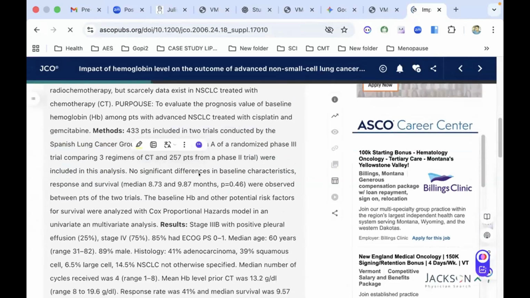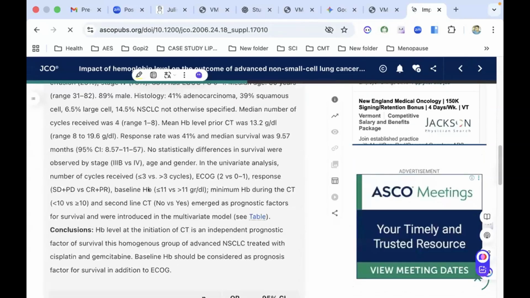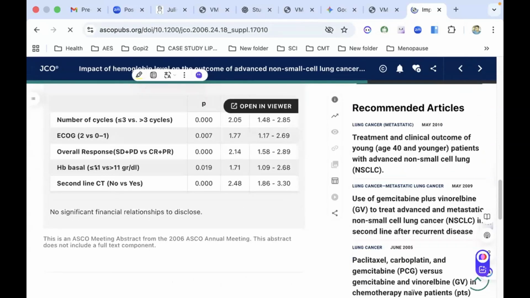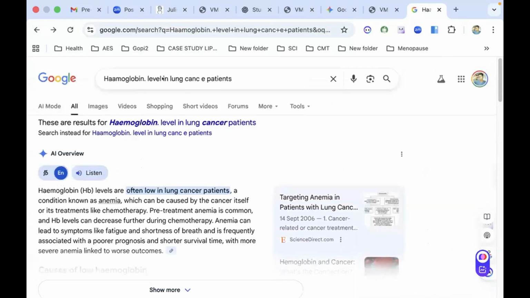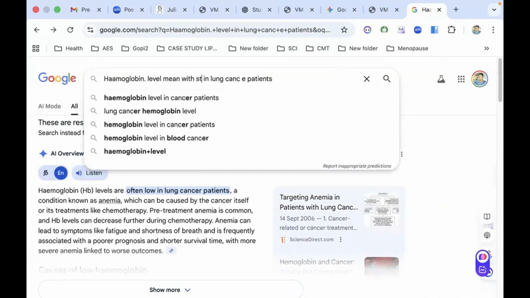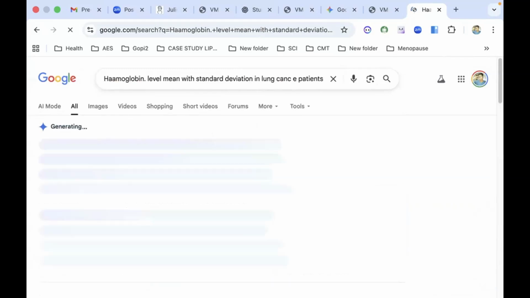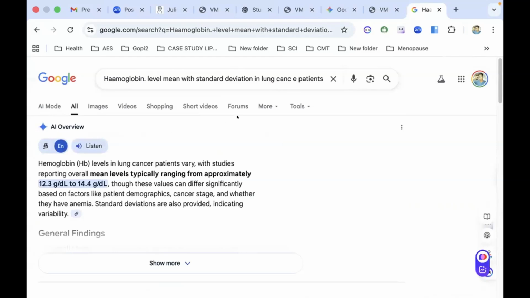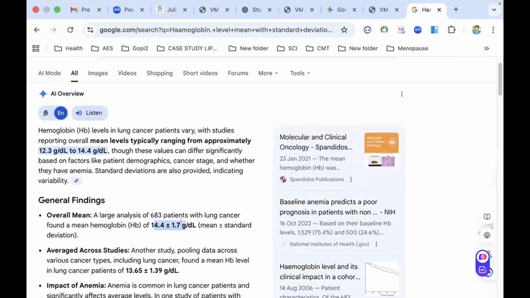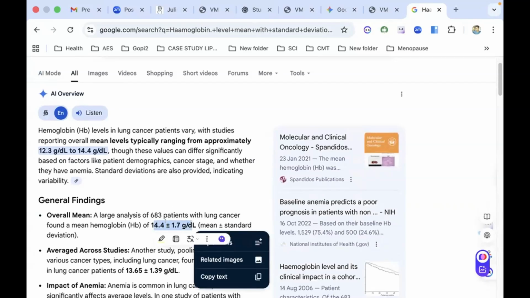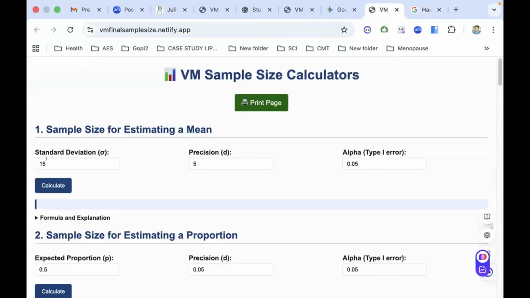We have to get something called the standard deviation value. If you search in the study, you can find the standard deviation value. They will give it as median with standard deviation, or mean with standard deviation. So for example, this is the mean value and this is the standard deviation value. From any of the studies, you can take the standard deviation value and then put it in the calculator.